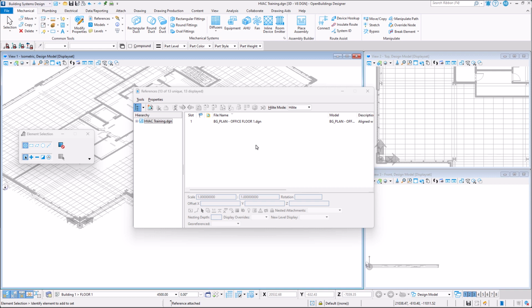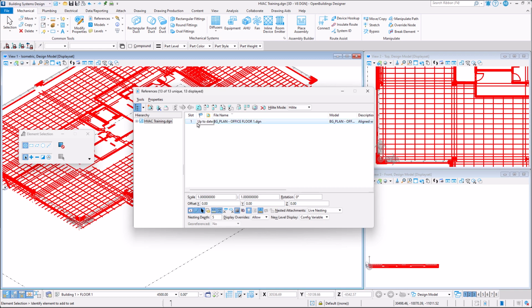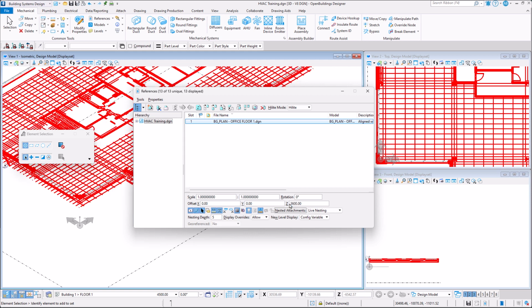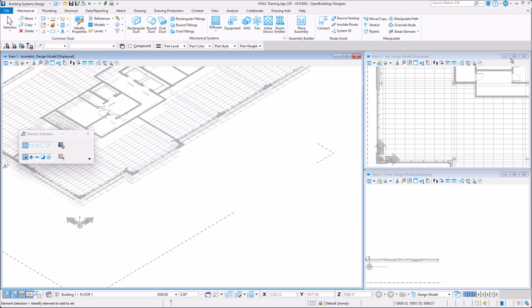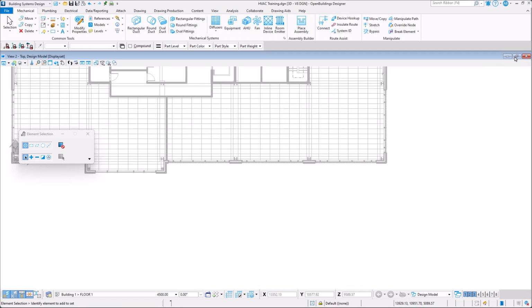We may now select the reference and move it up vertically to correspond to its real elevation, which is 3,600 millimeters. Our file is now properly set up, and in the next section, we will begin modeling and distributing diffusers in our model.